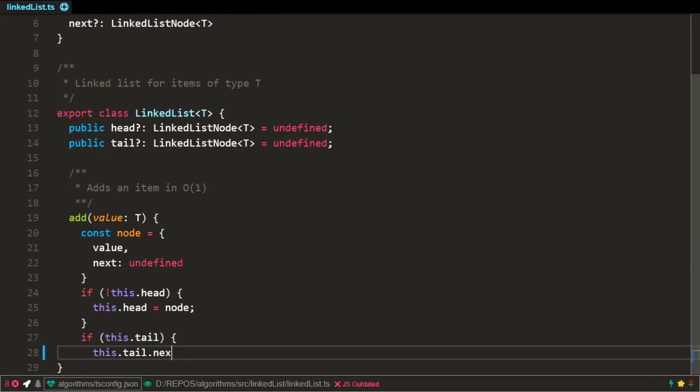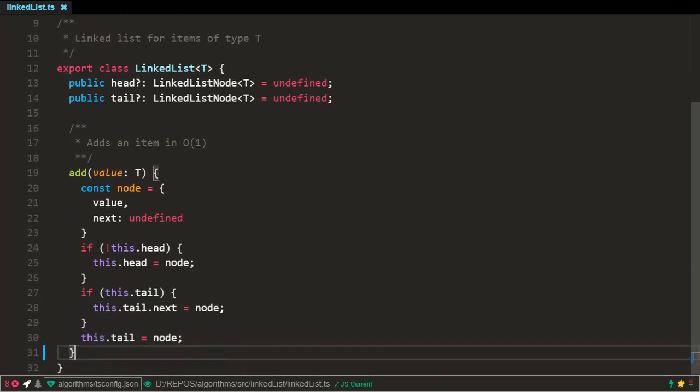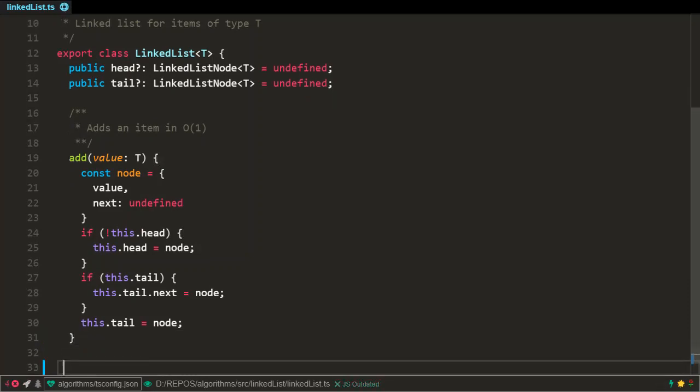Additionally, if we already have the tail node, its next pointer should be updated to this new node. And finally, we set this new node as our current tail. Great. So now our users can easily and safely add items to the linked list.